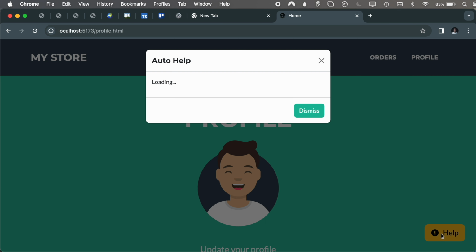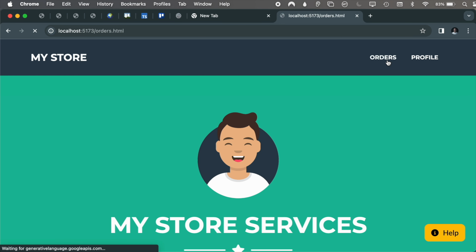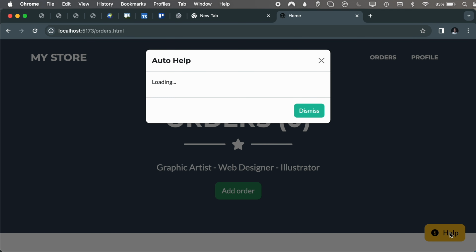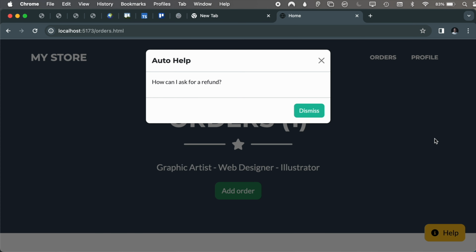So on the profile page, it says, how can I change my email address? On the landing page, it says, how can I help you today? And that's like the generic fallback message that we provided. And what's most interesting is that on the orders page, if we have no orders, it's going to suggest to help me with placing an order. However, if I already have an order, one or more, then it's gonna show me how to ask for a refund.